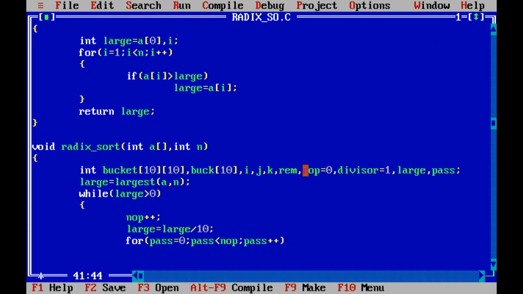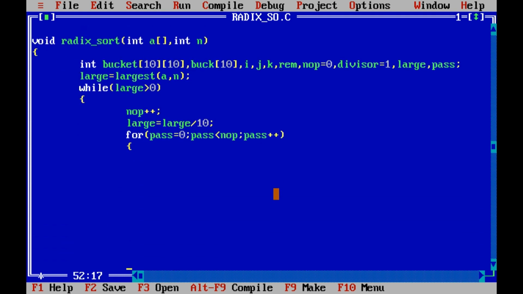Initially pass is 0 and number of passes is 0. So the first time you are doing it, that's why NOP equals 1. Then this loop will be repeated for NOP. For how many times will this loop be repeated? NOP is incremented to 1, so it will perform one time only. This loop execution will be done only one time.